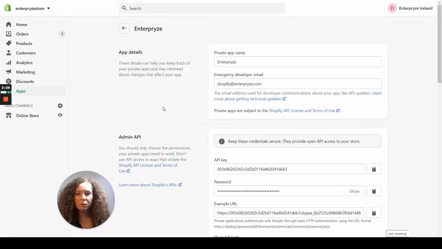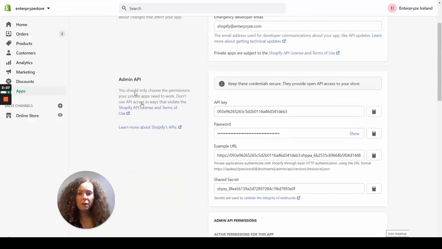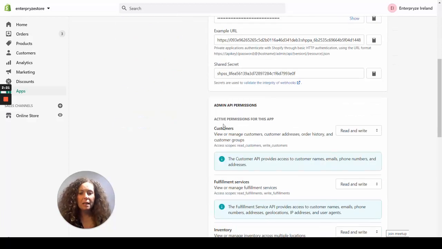So just remember this screen here under the app details, the admin API for the API key, password, and shared secret key. Down below that then you have the admin API permissions. So this is just to set the active permissions for this particular app.